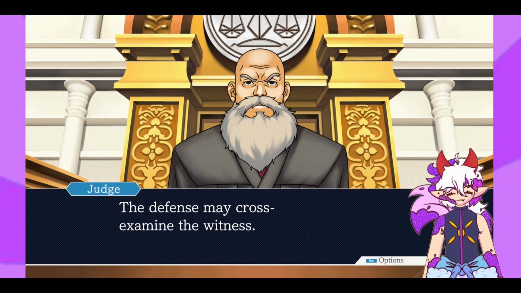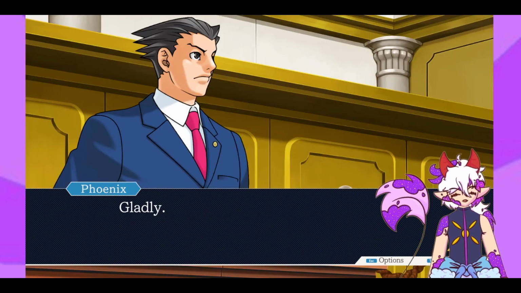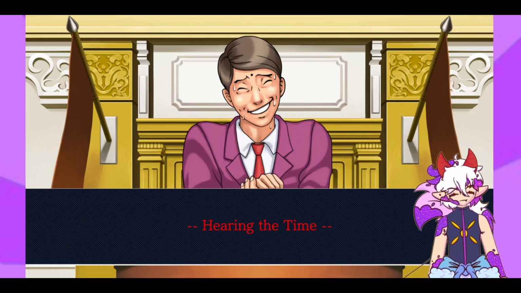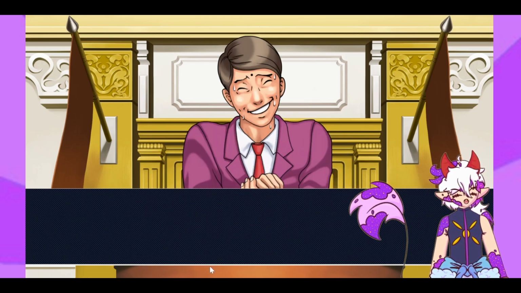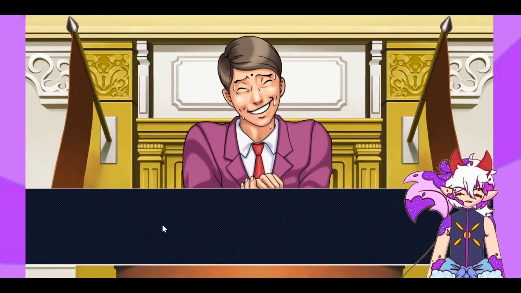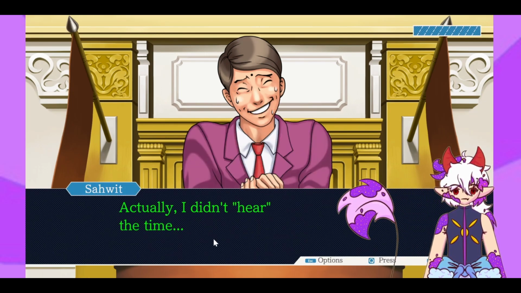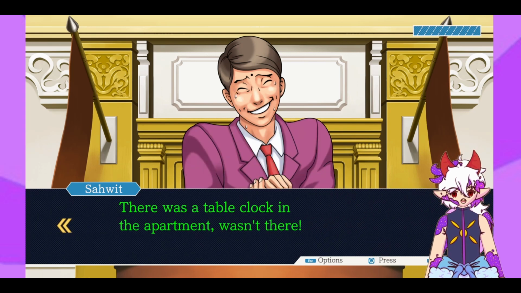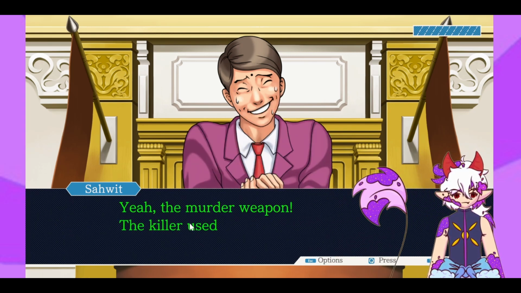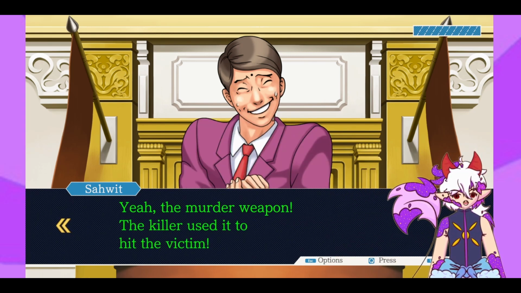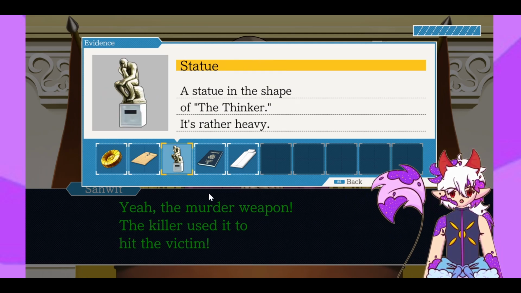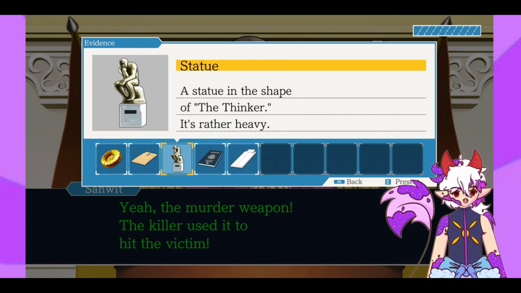The defense may cross-examine the witness. Gladly. It was a statue. We were commenting on the statue earlier, discussing what the statue was made of. Actually, I didn't hear the time. I saw it. There was a table clock in the apartment, wasn't there? Yeah, the murder weapon. Could I use it to hit the victim? Present our statue.